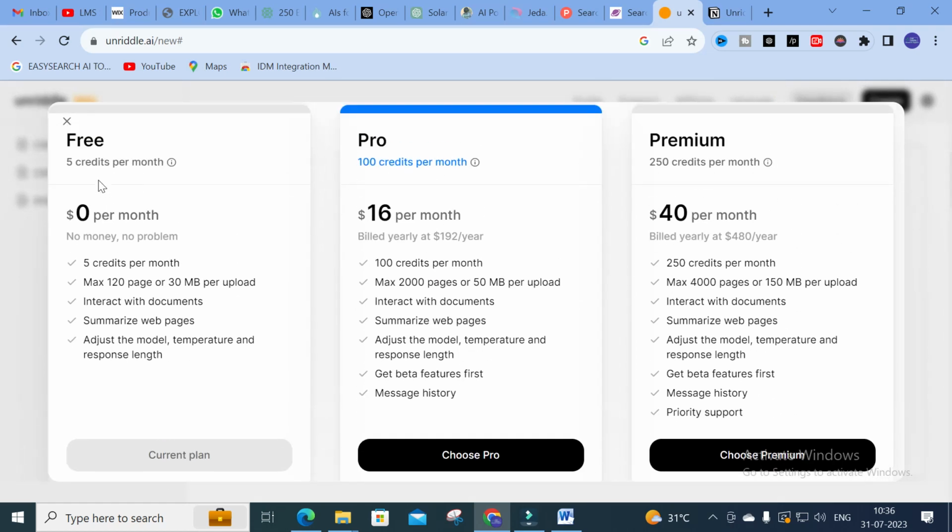So for upgrade you can use up to 5 credits per month. Maximum 120 pages or 30 MB per upload, interact with documents, summarize web pages. So these are the credits you can use for free. You can use 5 credits per month, thereby you can use 5 papers for free. As I have already used around 5, it is asking for upgrade option. So in order to analyze the papers, you can use this. Up to 5 papers you can avail.